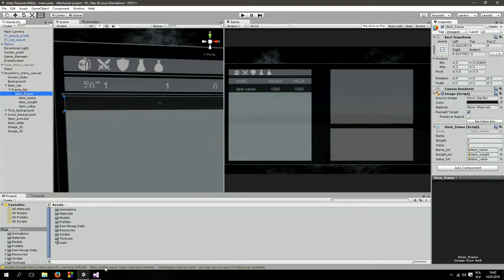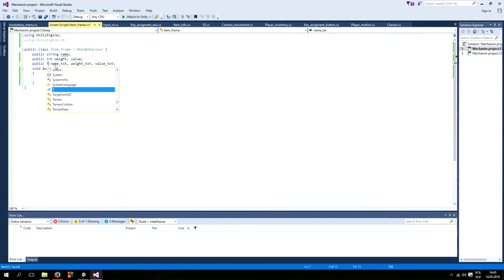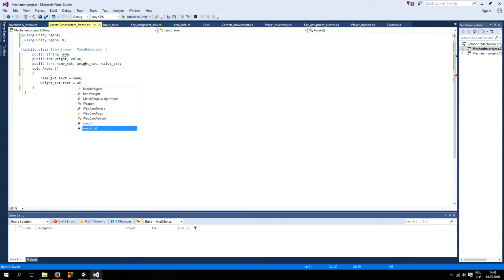So I need to add using UnityEngine.UI, and here I can use a text class, and now name text.text equals name, weight text.text equals weight.ToString, because it's an int and we need to convert it to a string, and the same for value. Like value.ToString.